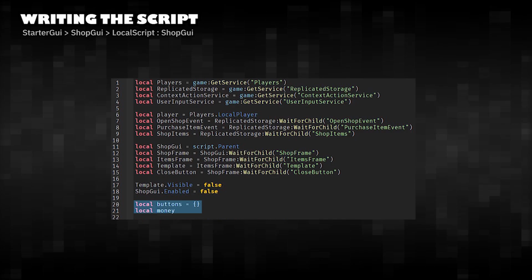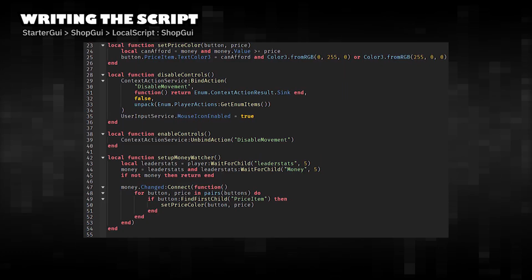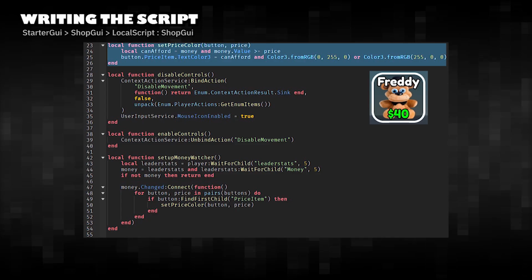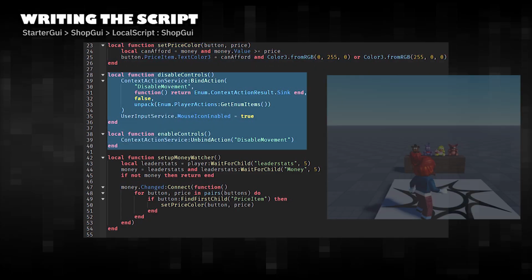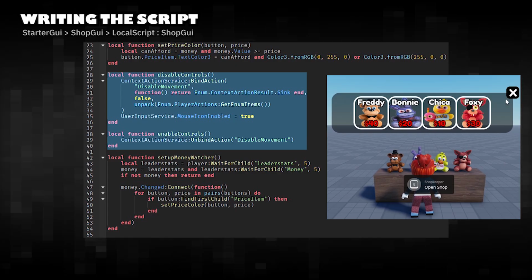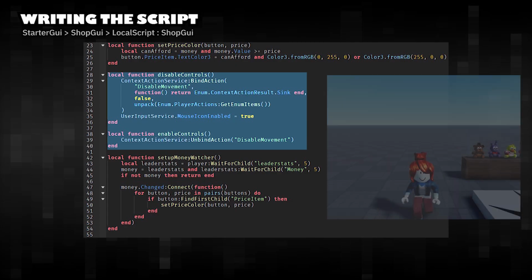Money will reference the player's currency later. Sets the color of the price label. Green if the player can afford the item. Red if they can't. Disables movement while the shop is open, to keep the player still. Re-enables controls when the shop is closed.